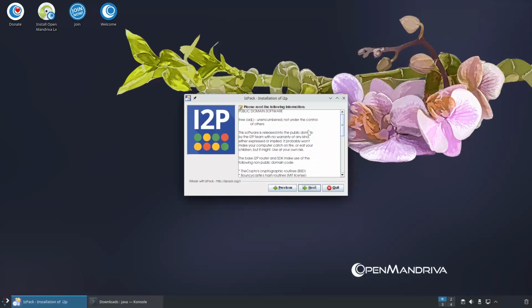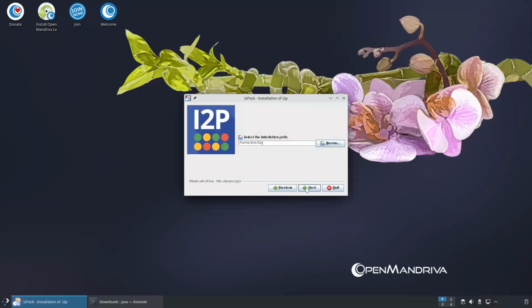You can see it asks some stuff. It says it's public domain software, so this basically means that it's not a terms of use. Public domain means that it's not copyrighted by anyone. So you don't need to agree to any terms of use. That's a nice benefit.